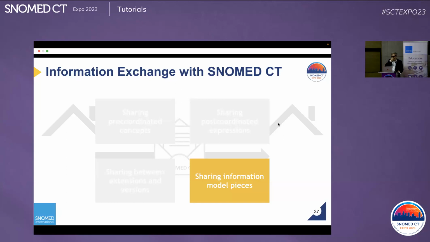And as Annie was saying, sometimes the code is not enough, or we need to work with other standards, with so many examples. So we were just seeing the question about how you can share a post-coordinated expression separated into different fields in an information model. Let's dig a bit more into that, how we can share the information models and what the use cases are.